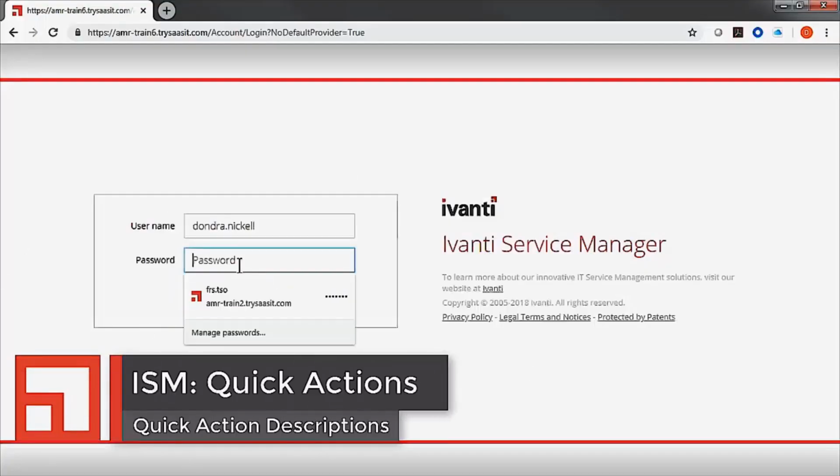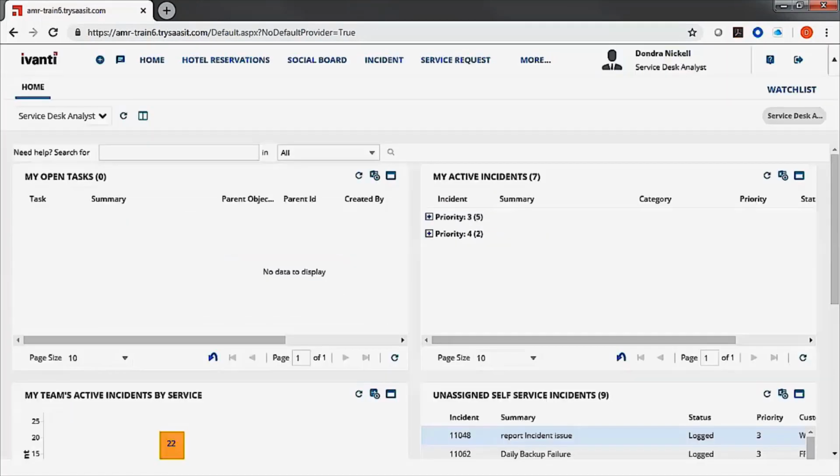Let me get logged in here. So basically, a quick action enables ISM users to perform a series of actions or functions with a single click. Quick actions usually have one action, like to send an email or to update a value in a record. But you can add additional actions to a quick action. So it might change a value in a field and then create a task for somebody. So you can definitely do that.